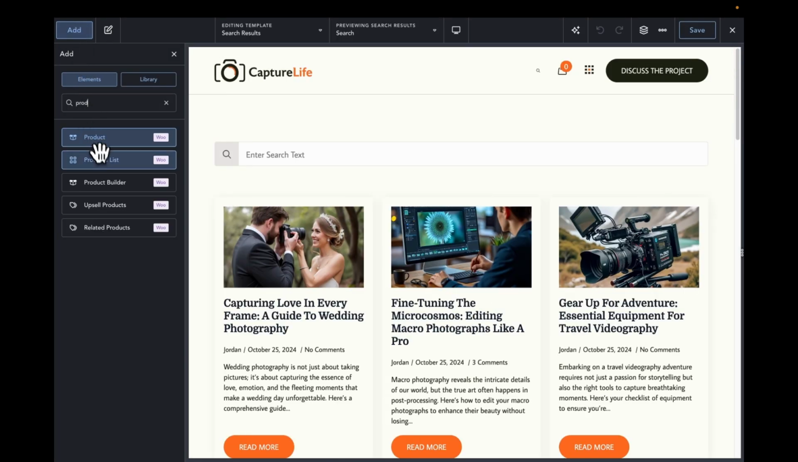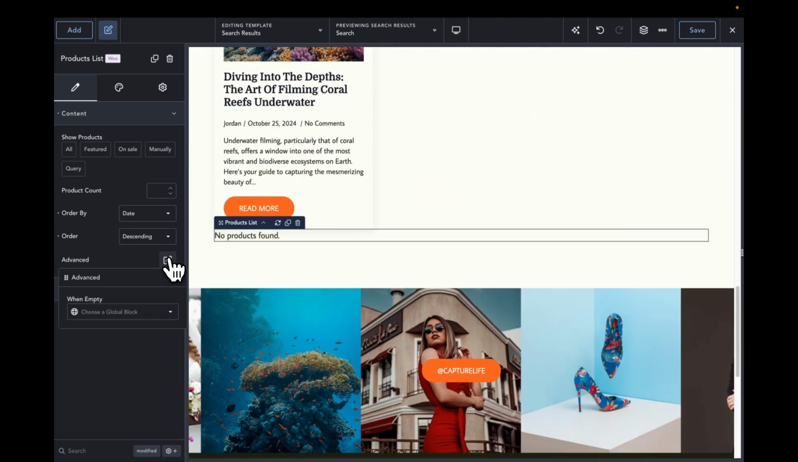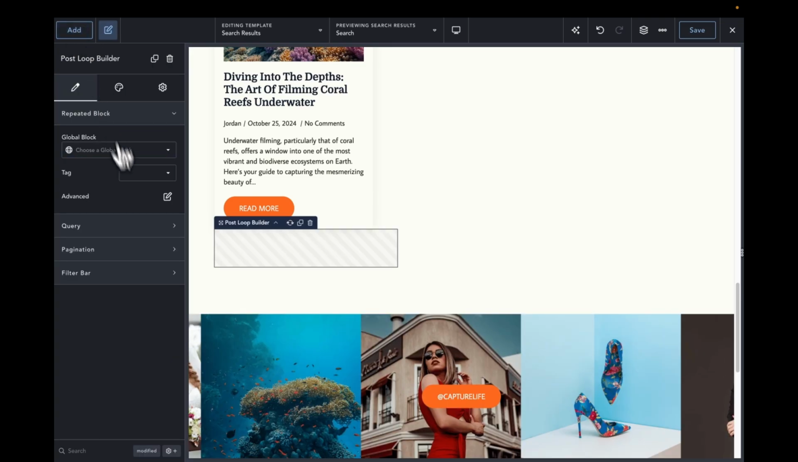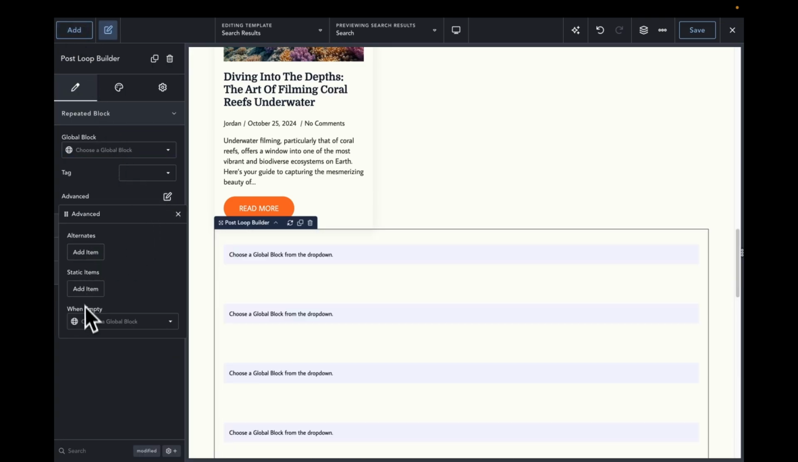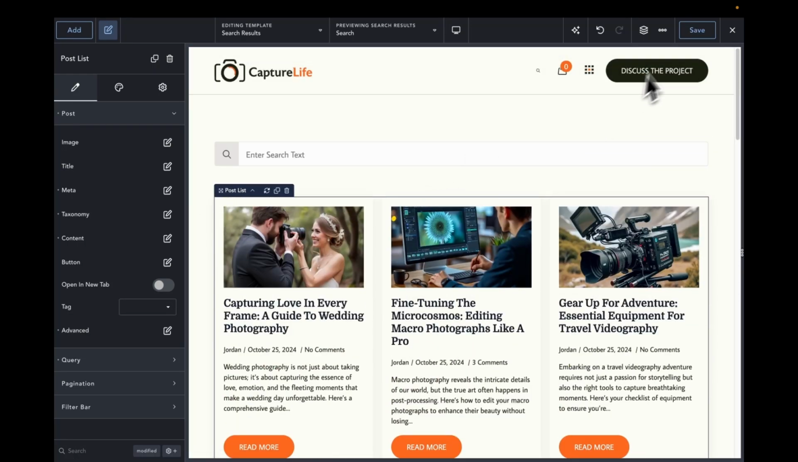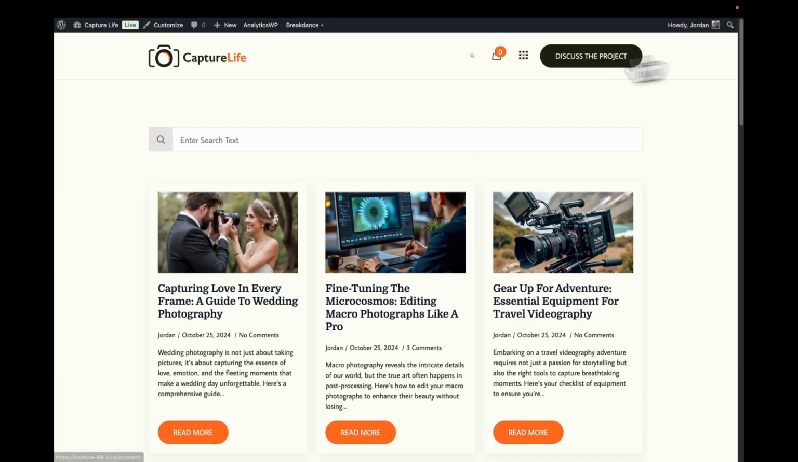And we're just going to show that if you add the product list element, you'll see it there as well. So under advanced, when empty, and then for the post loop builder, you'll find it again under the advanced below the alternate and static items. So let's now save the page and view our search template on the front end.